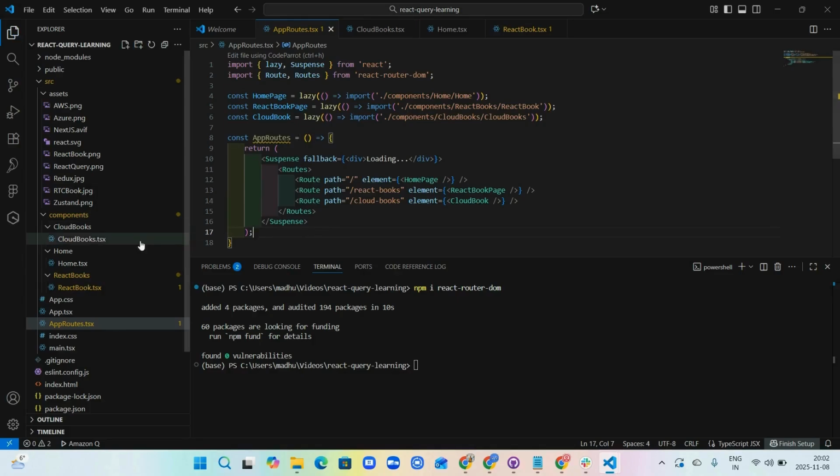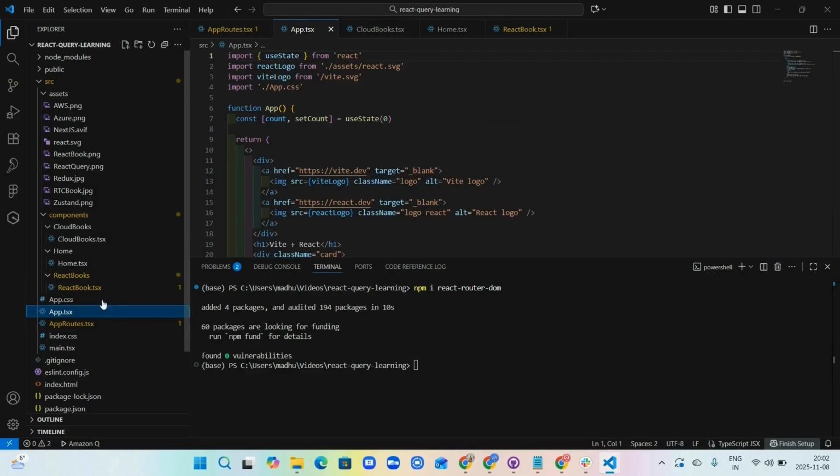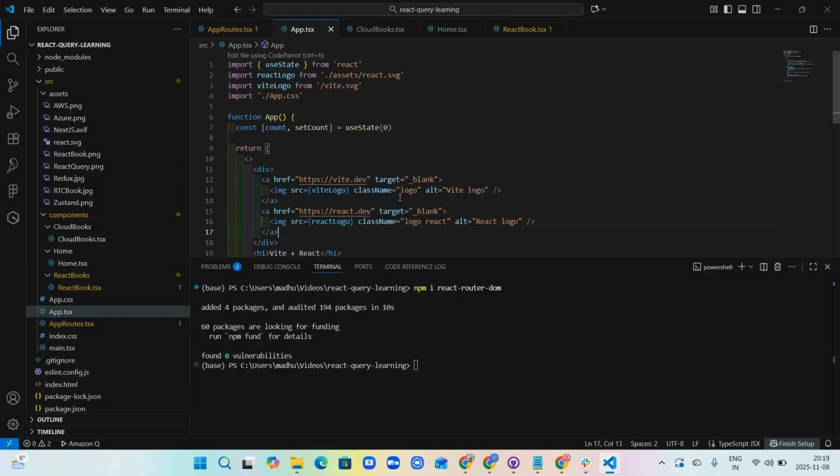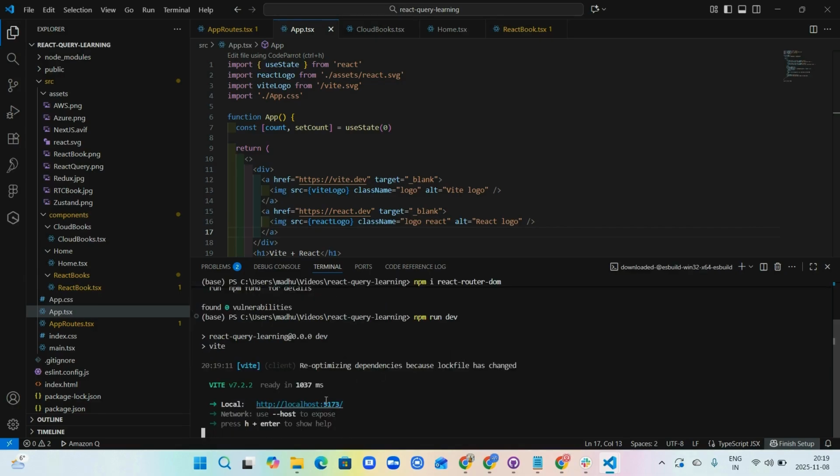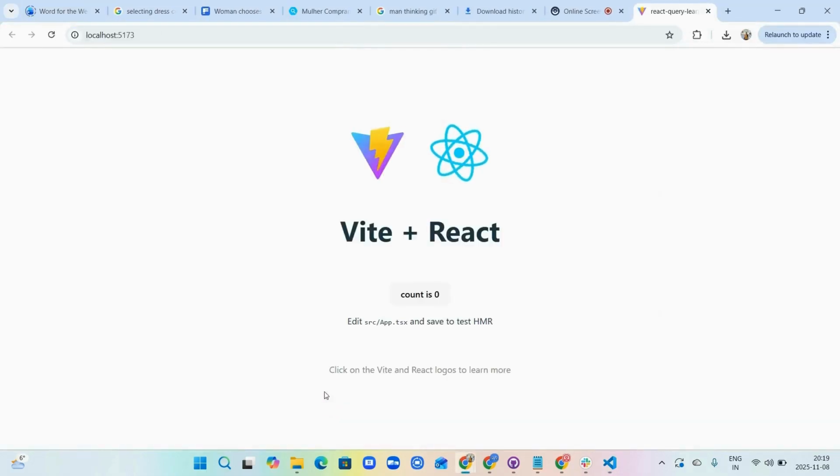Saving it. Finally, the app.tsx. Actually, I can say this is the real home page, what you're going to see in your browser when you run this application. npm run dev. So you can see here, this is what app.tsx is returning.